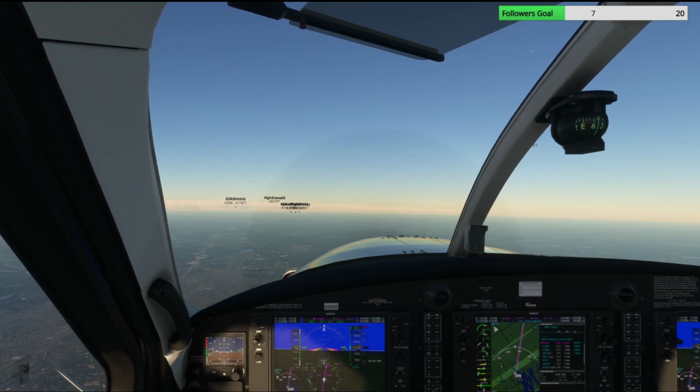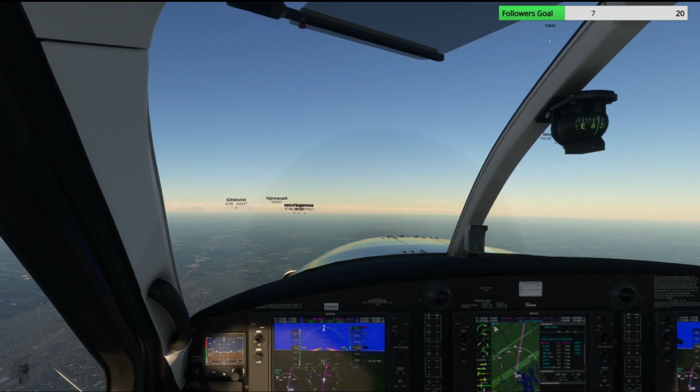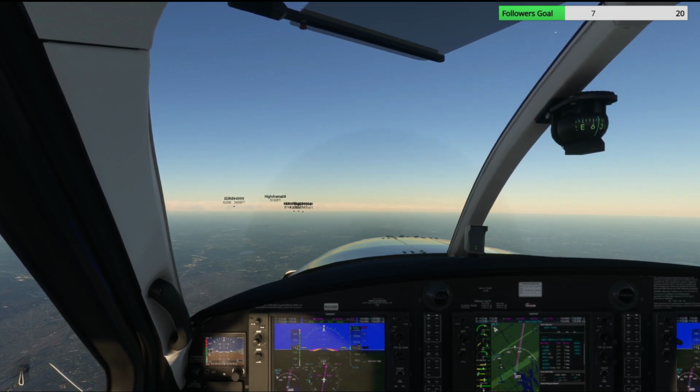So we have about 33 knots of crosswind towards the tail and cruising at 160 knots, and our true airspeed is actually 185 knots going towards Boston.